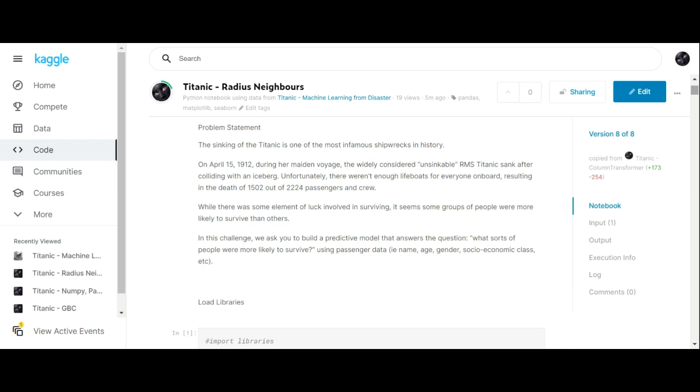While there was some element of luck involved in surviving, it seemed some groups of people were more likely to survive than others. In this case, we ask you to build a predictive model that answers the question, what sorts of people were likely to survive, using passenger data, i.e. name, age, gender, socioeconomic class, etc.